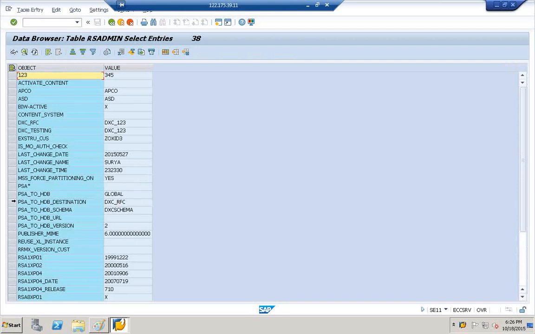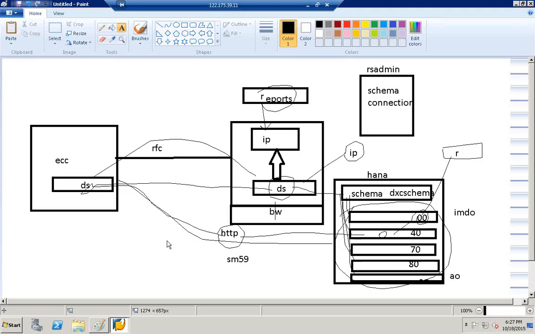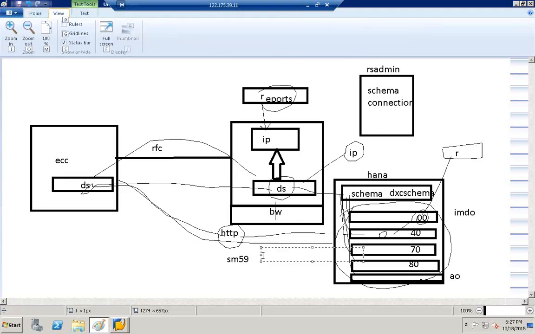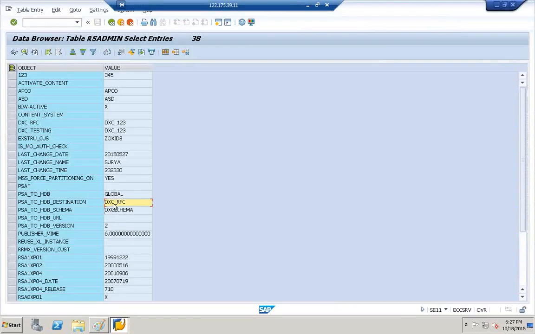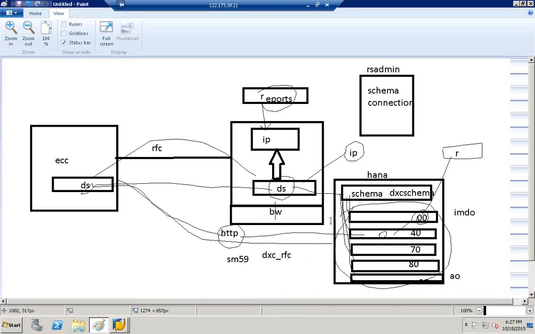Now here we see two parameters. One is PSA to HDB destination, which is an RFC connection, and the schema is the DXC schema. The parameter that we have is the DXC RFC, and the name of the schema is the DXC schema.